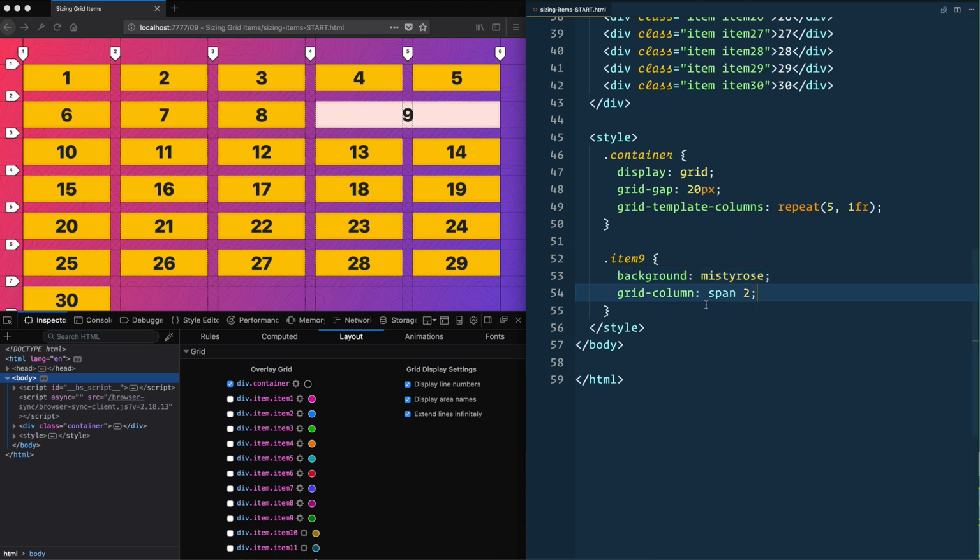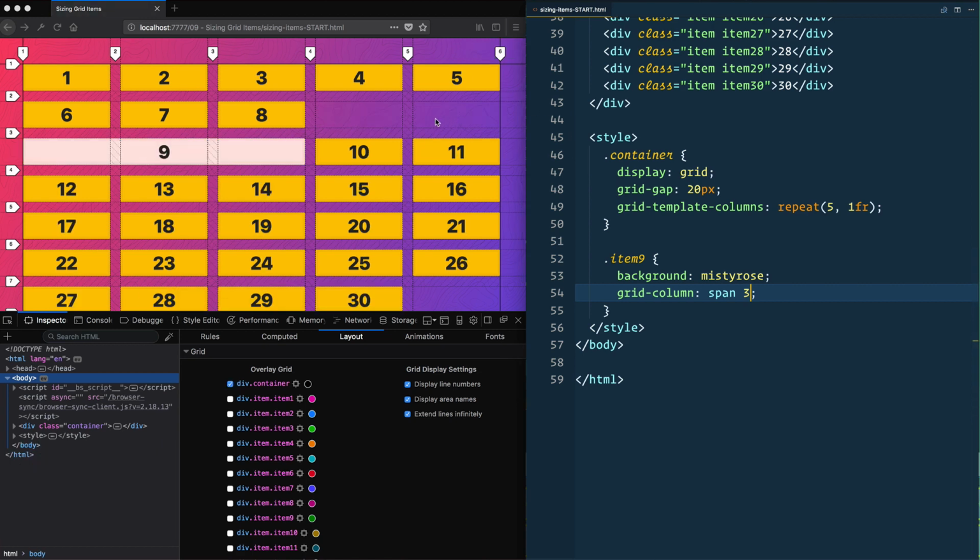We'll talk a little bit more about that when we talk about how grid auto flow dense works. So span 2, what would happen if we did span 3? Where is it going to go all the way here? Place your bets, ladies and gentlemen. Ooh, what happened here? Okay, so now we have a bit of a dead space here.